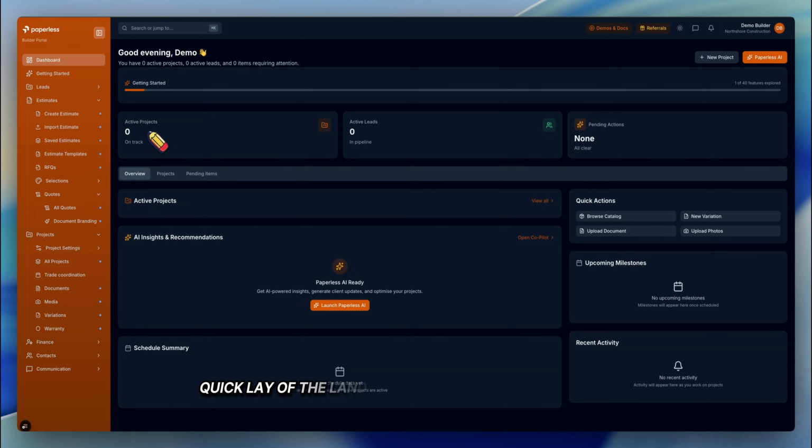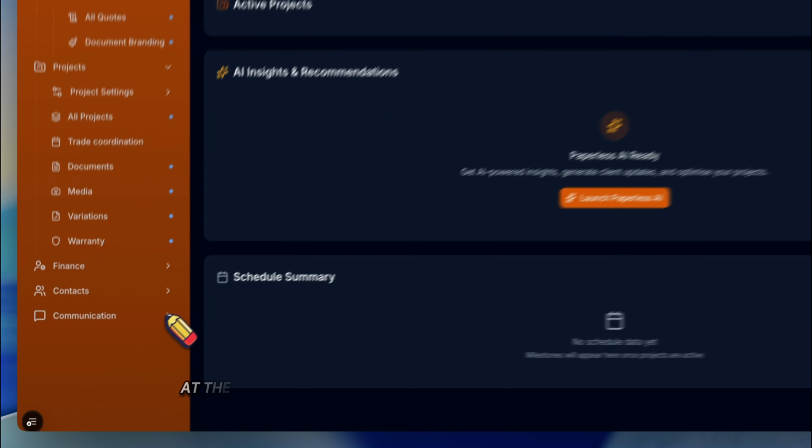Quick lay of the land. Your dashboard is a home base, a snapshot of what needs attention. Down the left-hand side is the sidebar, grouped the way you actually work. Leads up the top, then estimates, projects, finance, your contacts. That's your trades and your suppliers. And communication at the bottom.